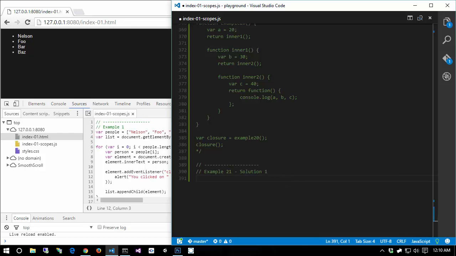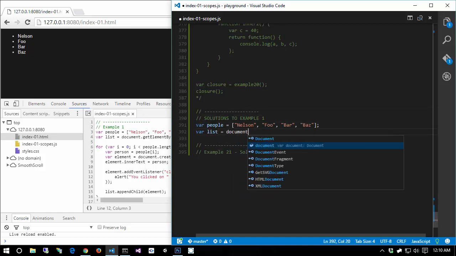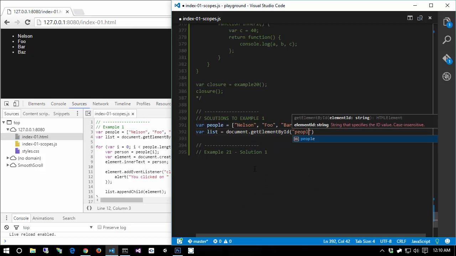Okay, so what's one way to fix this? Well, one way to fix this is I'll do var people equals Nelson, foo, bar, Baz. Actually, I'm going to move this above this example, and I'm going to put a separator here, and I'm going to do solutions to example 1, because this code right here at the top is going to be the same for everything. Then I'll say var list equals document.getElementById people list.